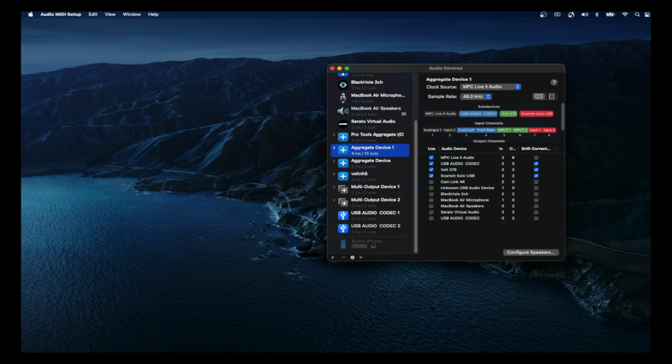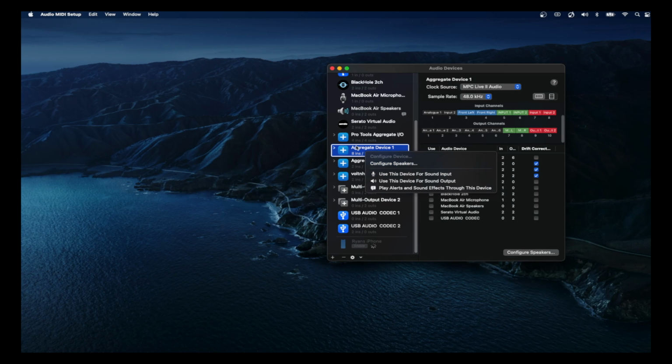And that's going to be it for my input. So I have 8 ins and 10 outs for aggregate device 1. Then you can rename it, so I'll just name this MPC software aggregate. And now what you want to do is create a multi-output device.